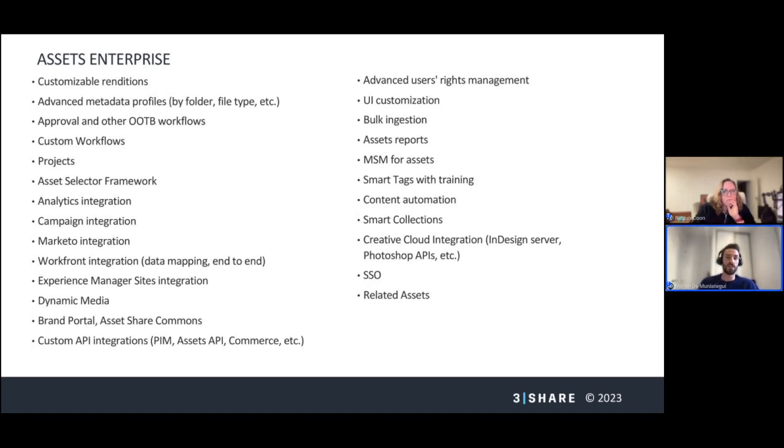Then another key difference is that it comes with Brand Portal and Asset Share Commons, which are solutions that are made explicitly to showcase your assets to different audiences. These different audiences may be your affiliates or external agencies.